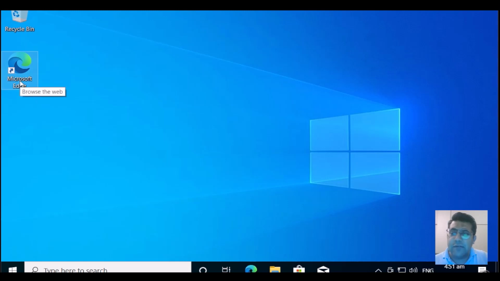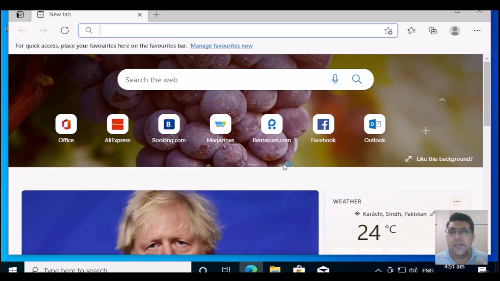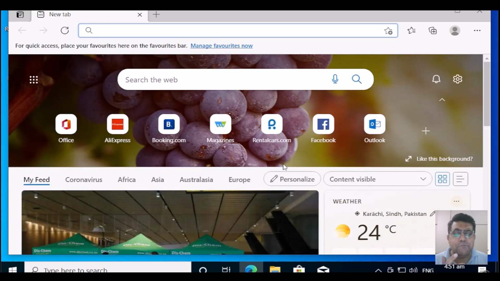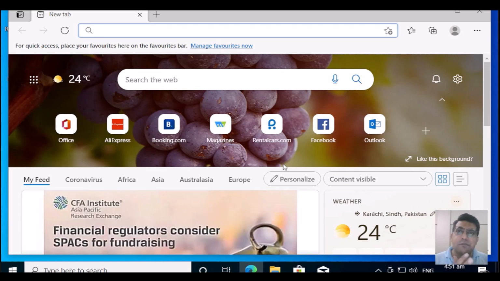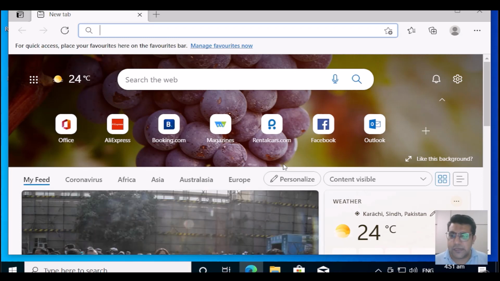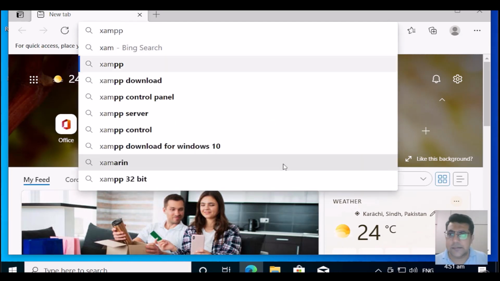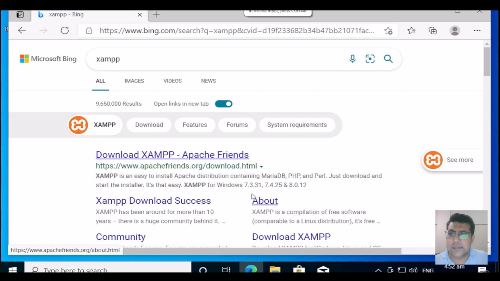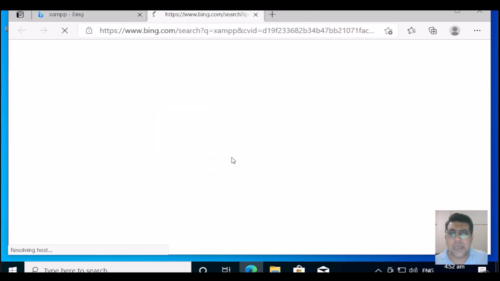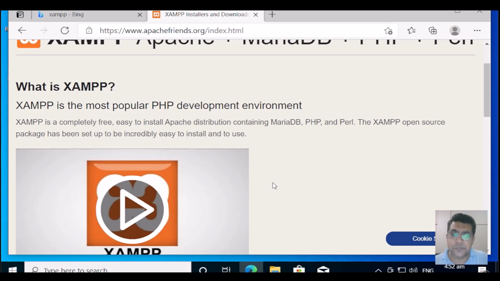We need to have an application, we call it XAMPP server, or you can have WAMP server. It's actually a container to have different packages, for example PHP, MySQL, Apache on Windows. So let me write XAMPP. You can see the very first link is apachefriends.org, and there you can have the XAMPP server, and you can see the current version from the home page.